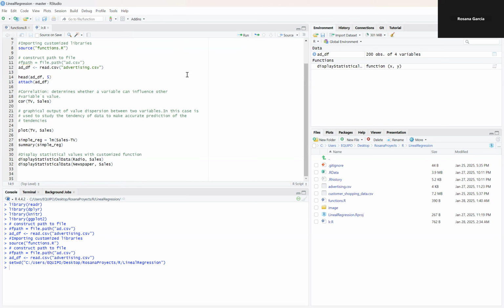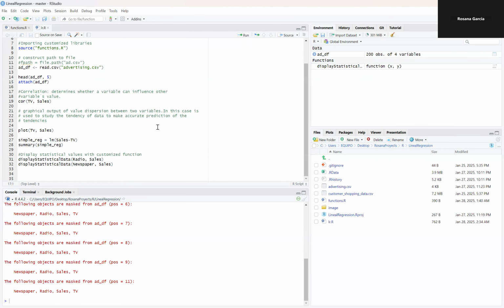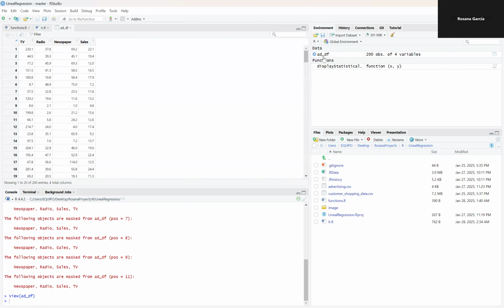Now, we are going to use this function attach, so we don't need to use the variable advertising DF to get access to the columns. When we use attach, we are able to use the headings of the data frame in an easy way. As you can see, the data frame is this one, and the headings are TV, radio, newspaper, and sales. These are the advertising channels that the enterprise of the case has used to promote a product. And these are the sales at the end of the semester.